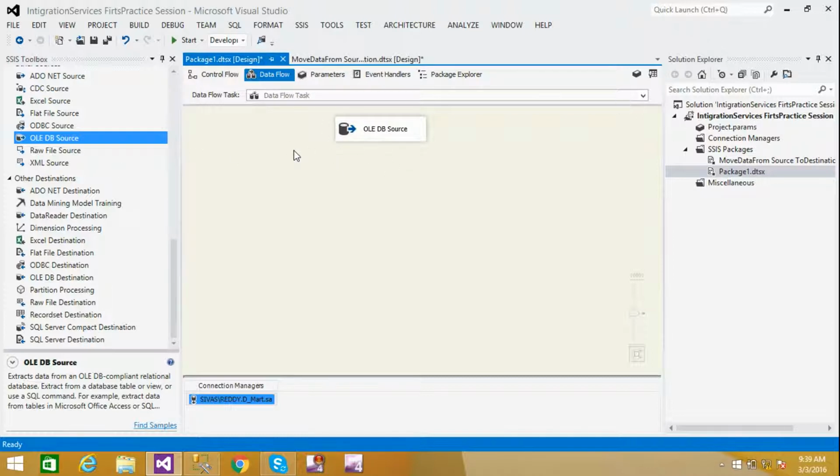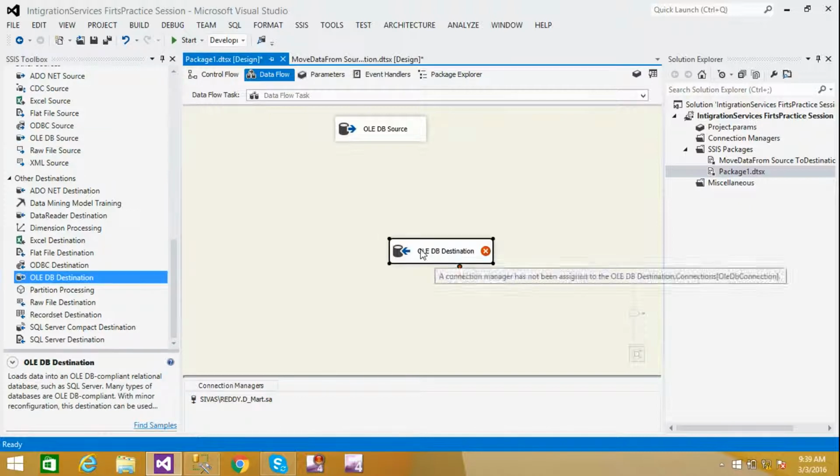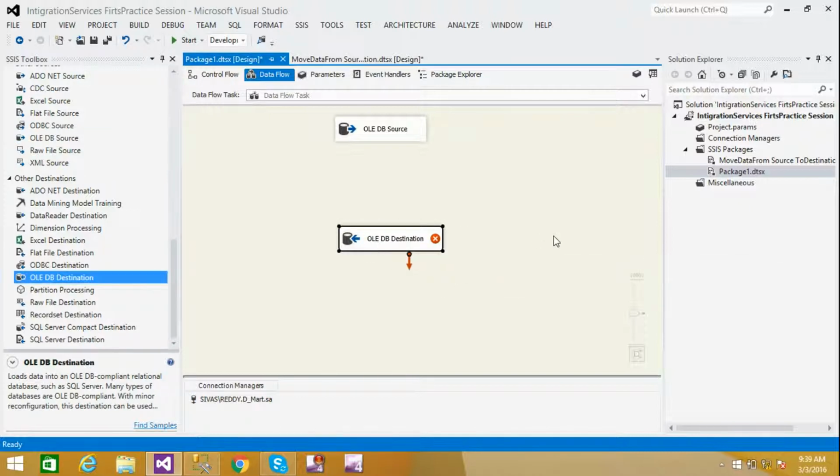Then what we need is an OLEDB destination. See here, yeah, here also it will show an error. So first, when I click this OLEDB source, it will show the 2 precedence constraints. These are precedence constraints.